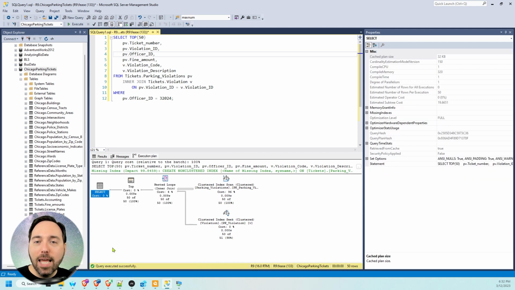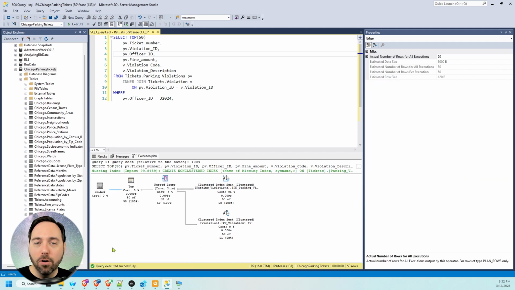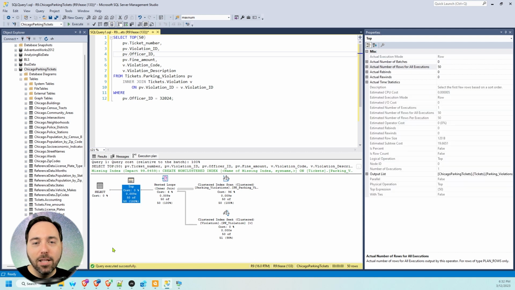This process continues until we find the 50th row, at which point top says, "The boys have done a great job, and go ahead and take the afternoon off." So that's one way of looking at this execution plan. The other way that we look at these plans is right to left, which gives you a feeling for the data flows along the way.